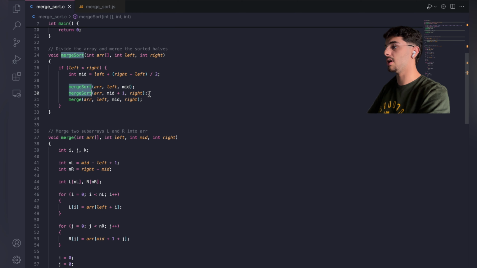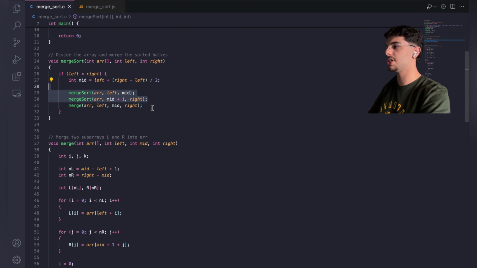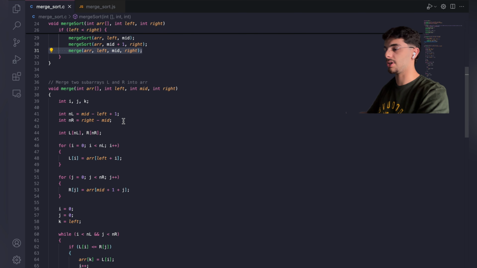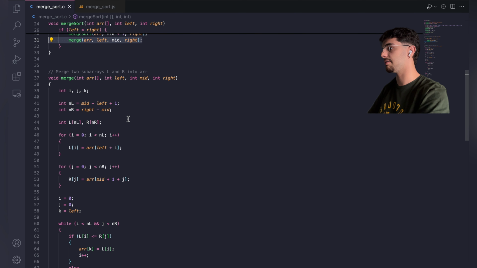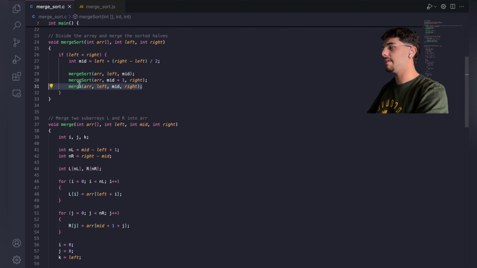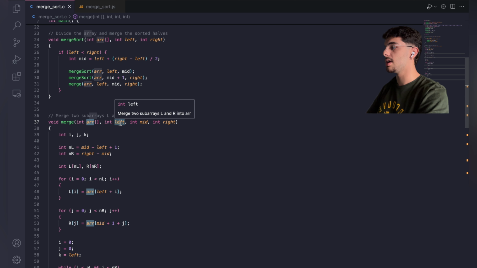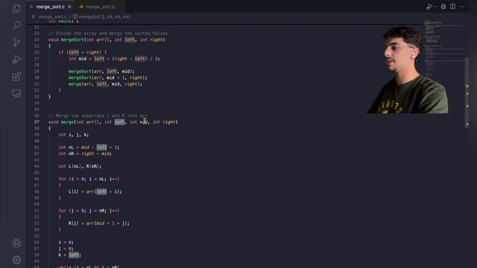And after we got them sorted, we're going to merge them again in a sorted way. And we're going to do it recursively for all of the array. Fine. And so let's dive into the merge function here. We're going to receive the array, so the same array again. We're going to receive the left pointer, the middle pointer, and the right pointer.